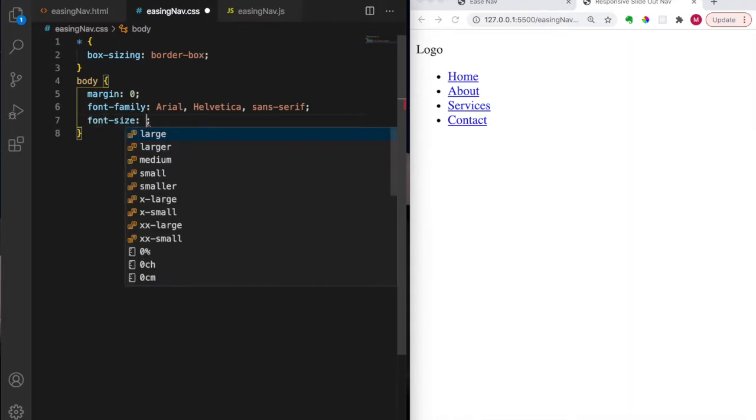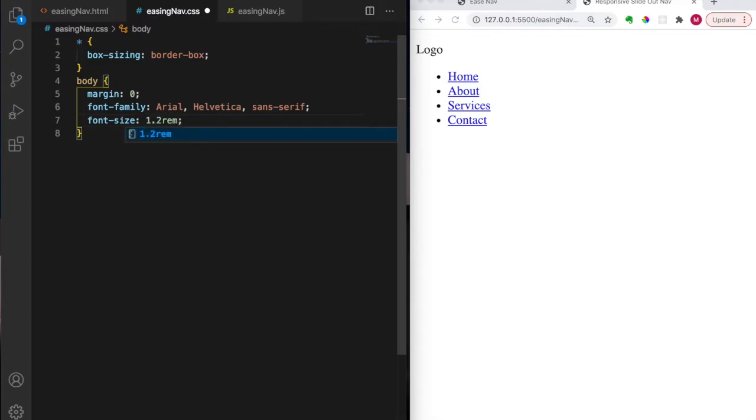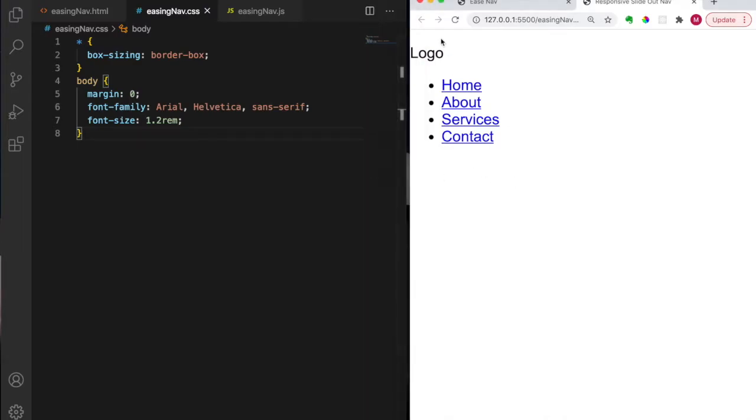I'm going to use 1.2 REM. REM, by the way, is a relative. Each of the browsers has got sort of a standard size, which I understand is 16, so 1.2 is 1.2 times 16, whatever that is. I'm not going to do hard sums in public. So that's the body tag. I'm going to hit save, and you can see things have changed.